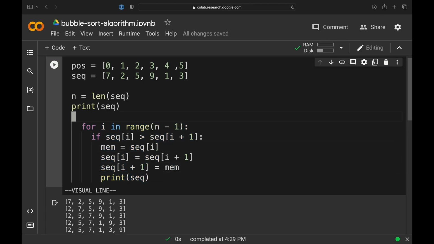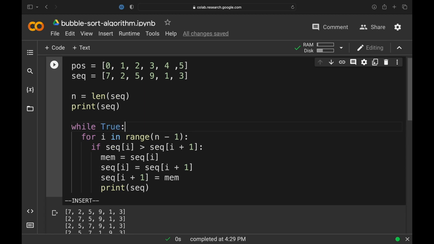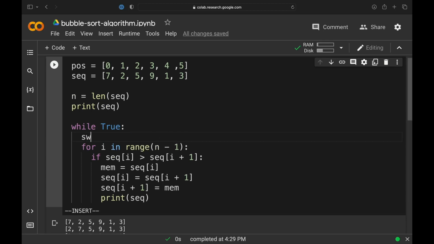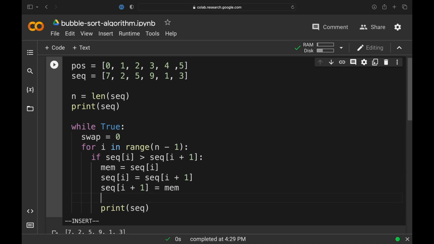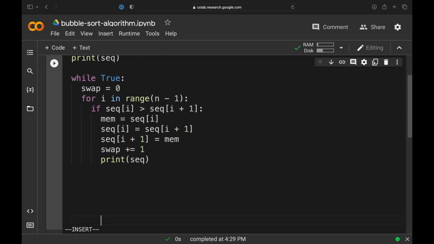So to do this, we're going to take this code block, which is our swapping block, and we're going to place it in a while loop where the Boolean statement is always true. Now, for each cycle within the while loop, we are going to initialize our swap variable as 0. And if this Boolean statement within our if statement is true, meaning that a swap is going to take place, we are going to increment our swap variable by a value of 1. So that just indicates within a cycle we have completed at least one swap.